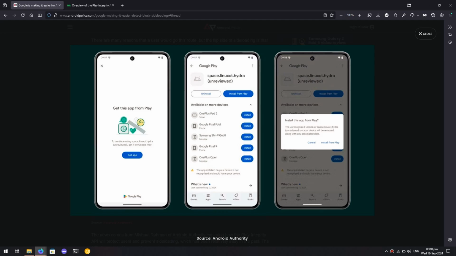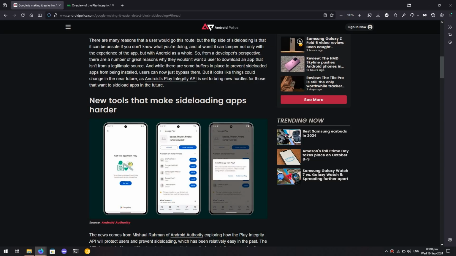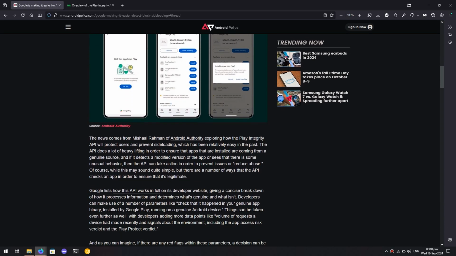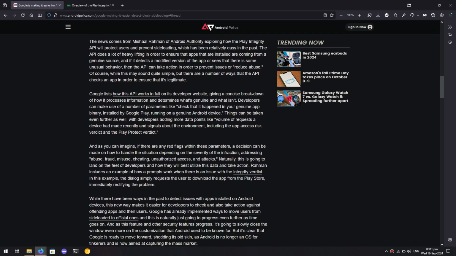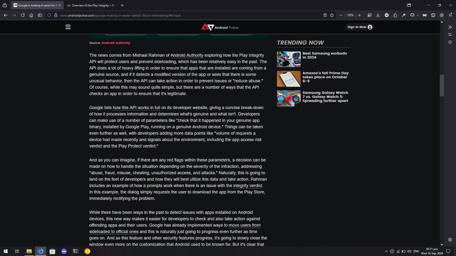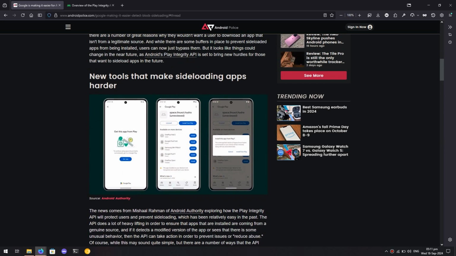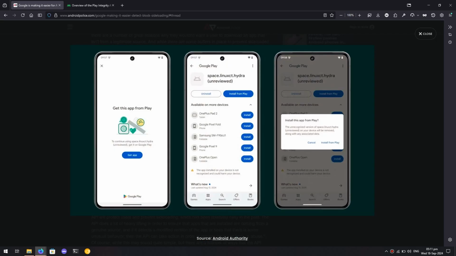Now, on top of the API features that are already there, this is basically something new. Let's say a developer decides to implement this feature, because for now it's optional, but with Google anything can change and they can make it mandatory. So let's say a developer implements this feature to check if the app is from the Play Store. You'll basically get this warning and you can't proceed until you get the app from the Play Store.